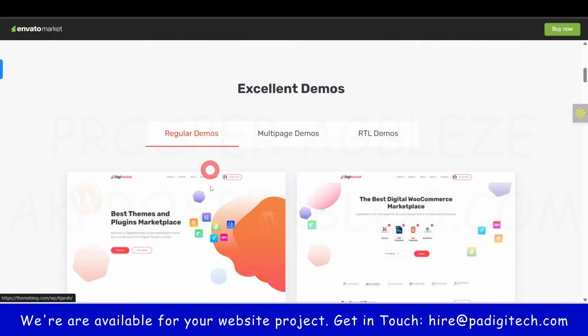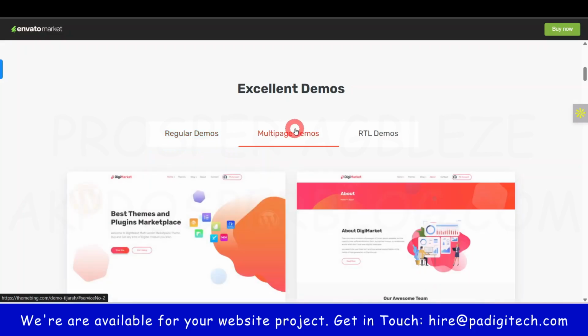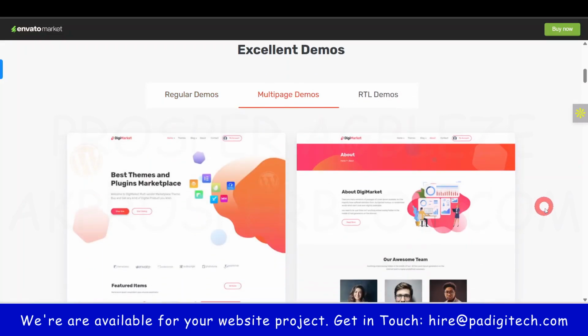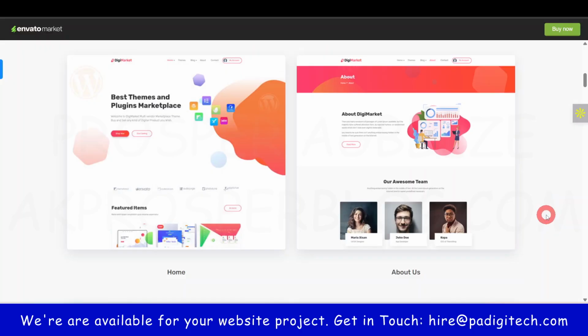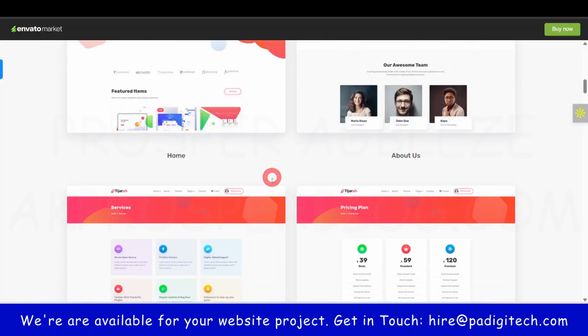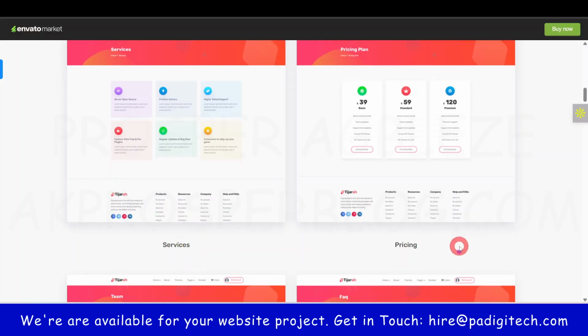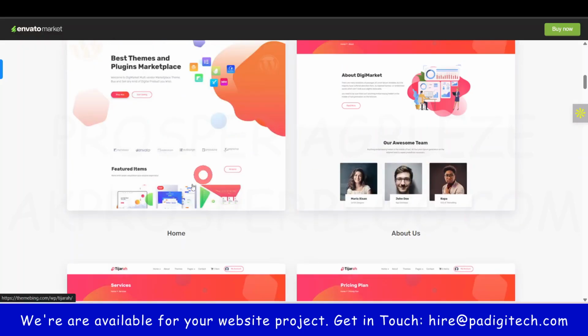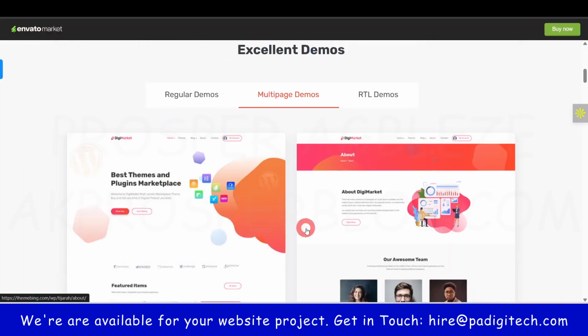Okay, so that's for the regular demo. If you want to create a multi-page demo, the meaning of multi-page is that you have your own pages. You're going to have your about us, your services, your pricing, multi-page. Then that's where these demos come into place.